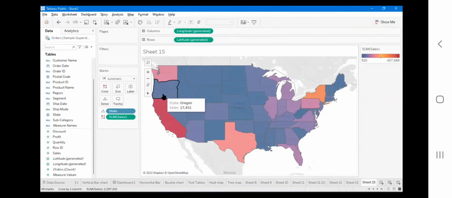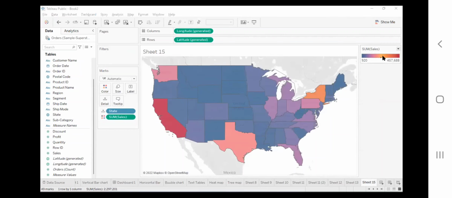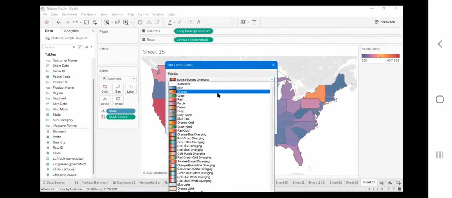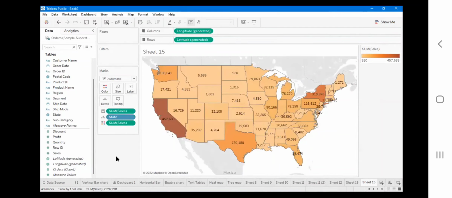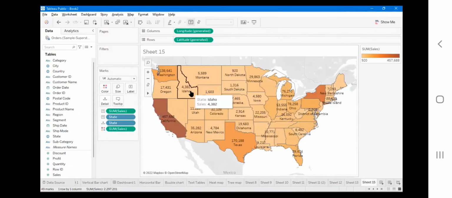As you can see, I got the sales in a colored format. So let me change this color to orange. And I want to see the sales on this map, right? So what I'll do, I'll just drag and drop onto the labels. Now you can see each state has how much sales for that particular product. Let me take the state on the label as well. Now I can clearly see the state name as well as the sales I made.